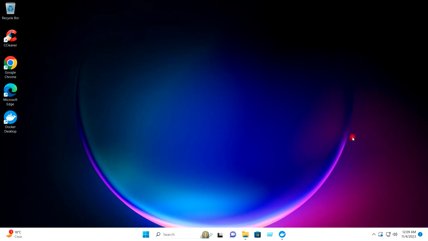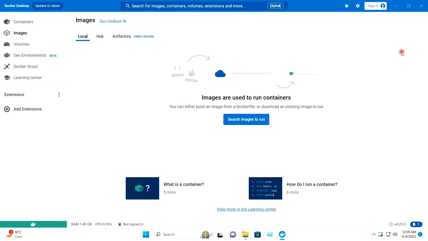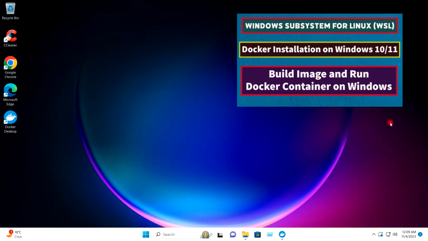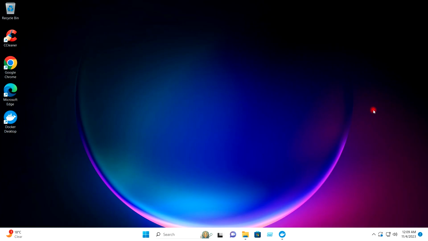And the Docker build will happen on this local system, so I have installed the Docker desktop also on this local system. You can refer to this video on how to install the Docker desktop on the Windows system. Link of all these three videos are present in the description.